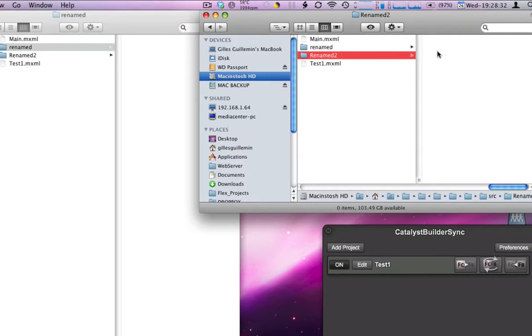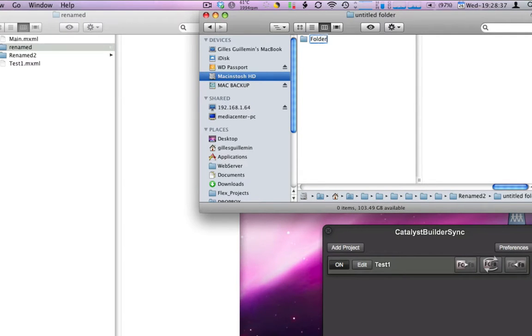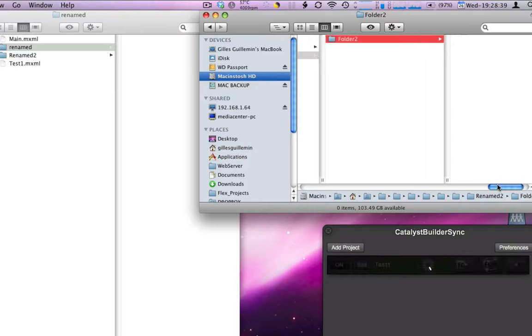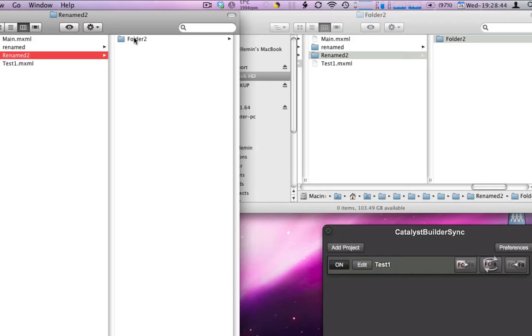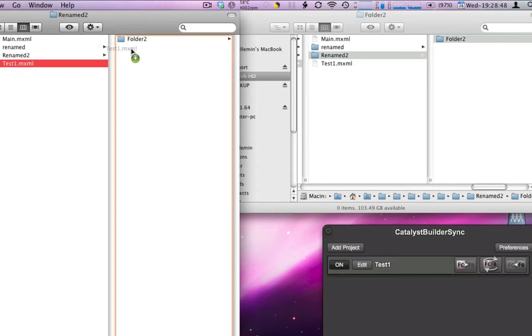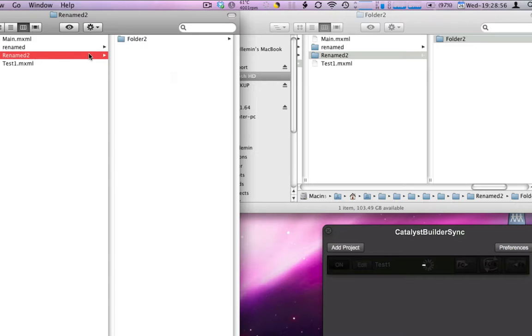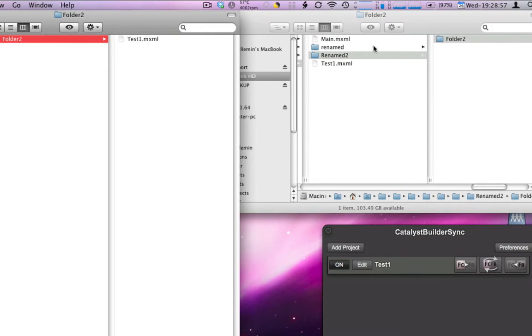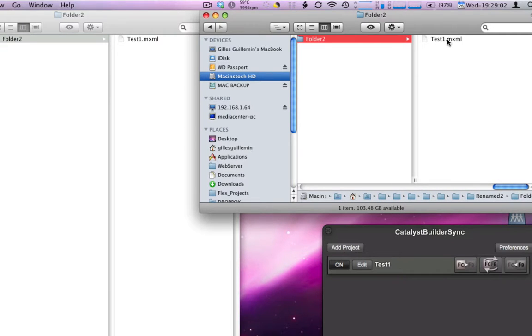Let's do the same inside this one. Folder 2. Okay, we are inside renamed 2. Let's check if it's done. It works exactly the same way here. And you can carry on. Let's copy a file inside folder 2, for example. Okay, so we've got test1 here. Let's check the content of folder 2 here. Here it is. Isn't that cool?